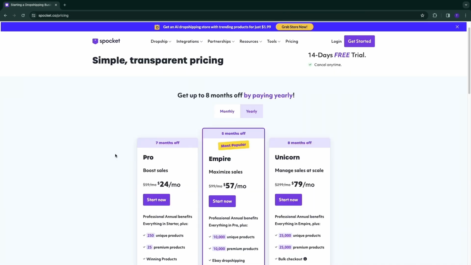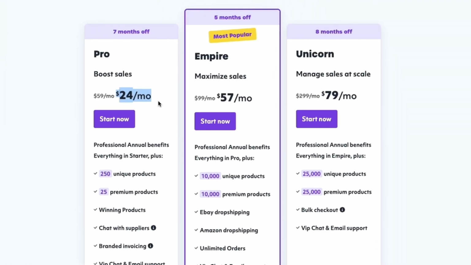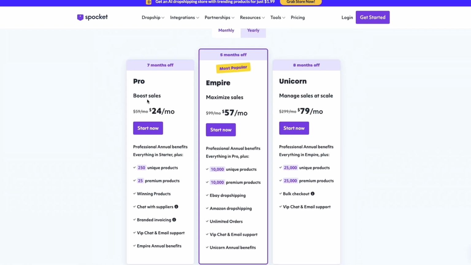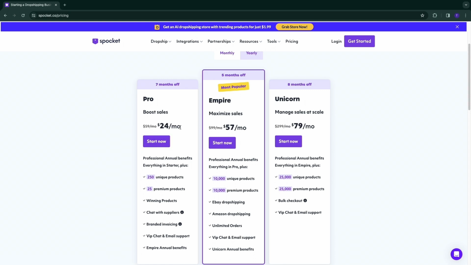Now, a downside that many people talk about when they talk about Spocket is that the pricing is a monthly subscription. As you can see, it starts at $24 per month. Now, the reason people say that this is a downside is because you can just use AliExpress for free. However, when you use AliExpress, your customers will be way less satisfied because their products will take up to 2 weeks to reach them, and with Spocket it can be as fast as 1 day.